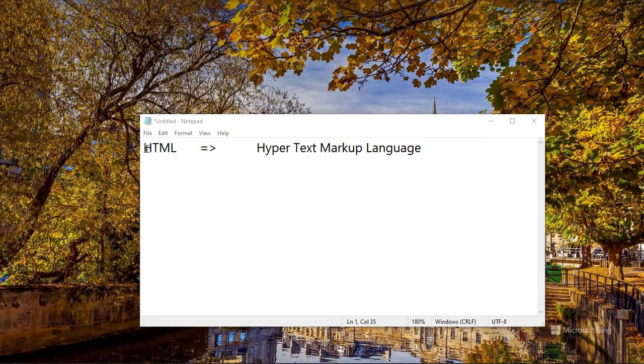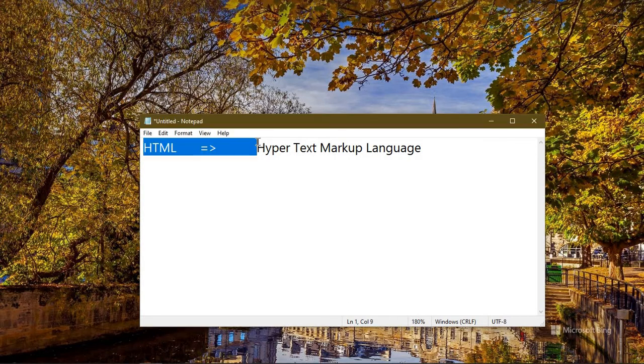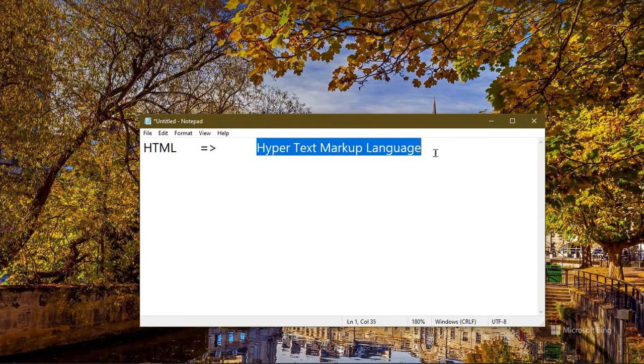In this video, I'll be telling you about HTML and I will be starting an HTML course. So, let's see what we mean by HTML. HTML stands for Hypertext Markup Language.